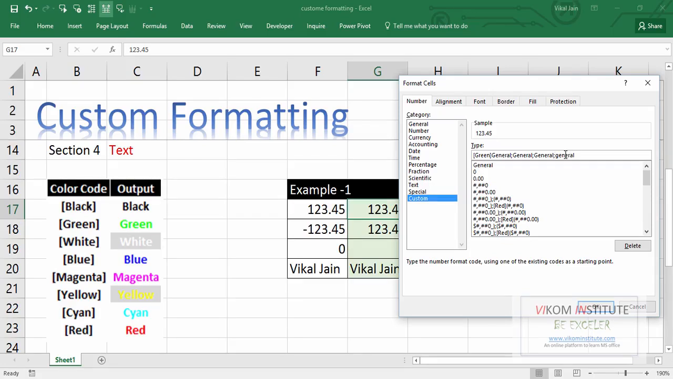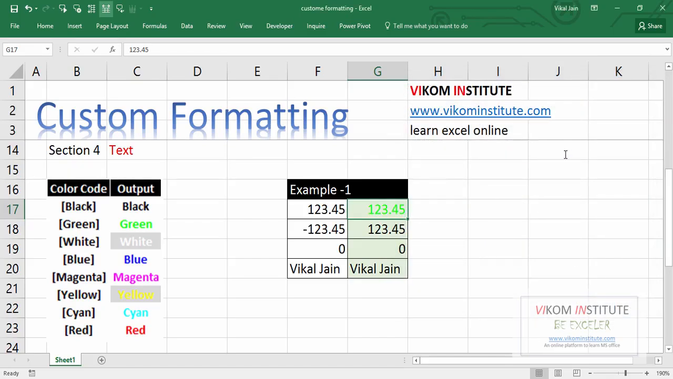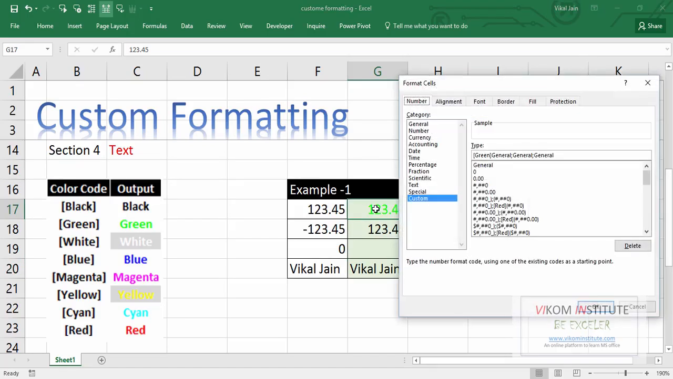We can enter it like this, text, general. So again we are going to deal with, now see, this is the positive number and we are dealing with green color. So again we are going to format. See, only one cell has been colored green. Why? Let's check the formatting. See, we have entered the green here, not here.